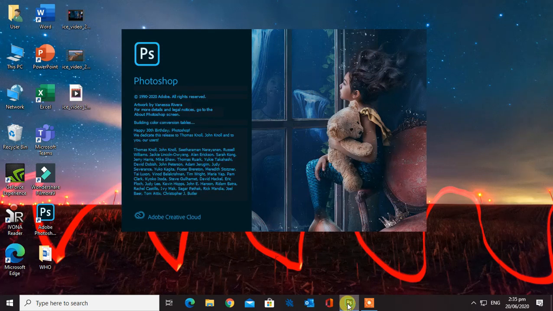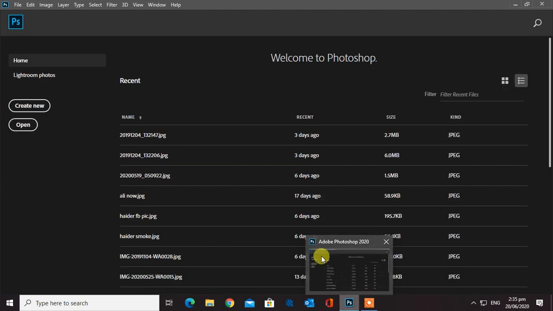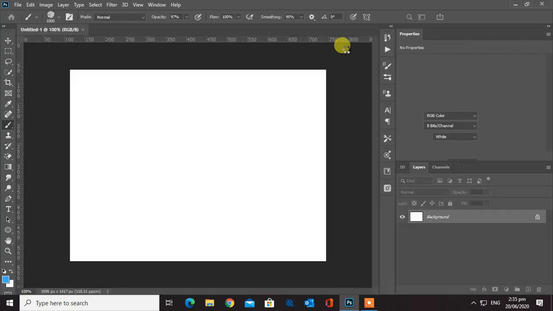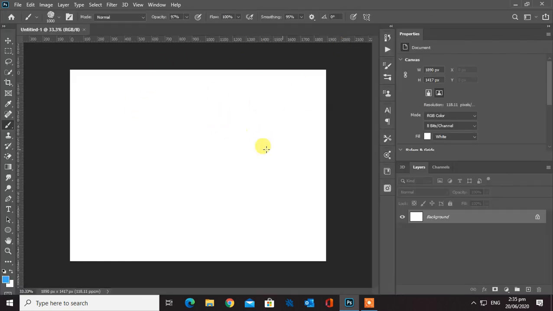So let's jump into Photoshop. This is the main interface of Photoshop. Now click on the create new button and then click OK. A page will open. First of all, this white page is your canvas. We will do everything on this canvas.